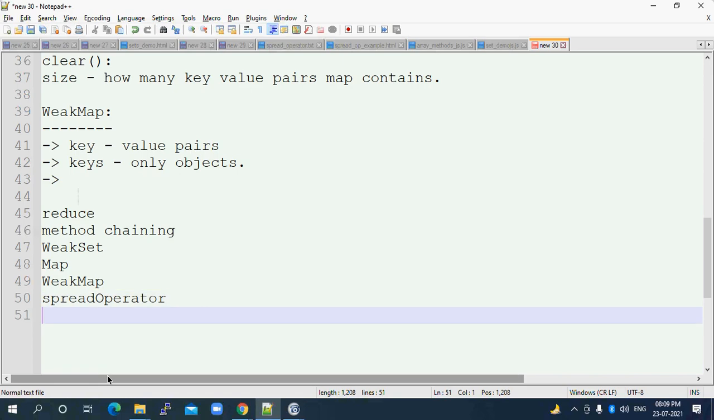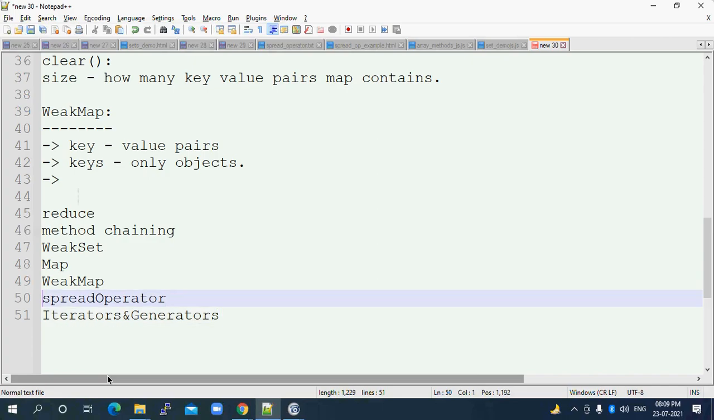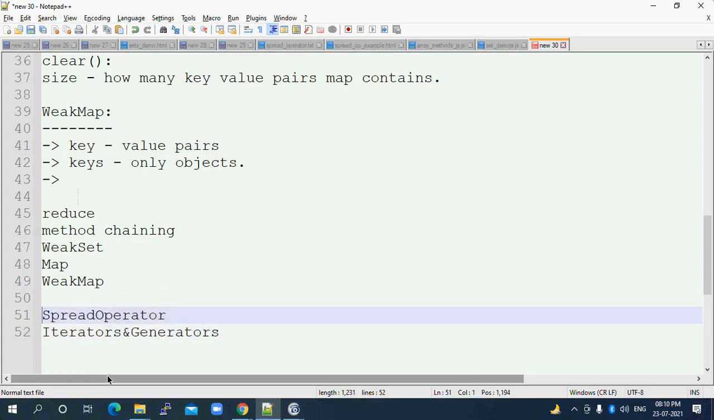And also we are going to start iterators and generators. Okay, so this is my agenda for tomorrow.